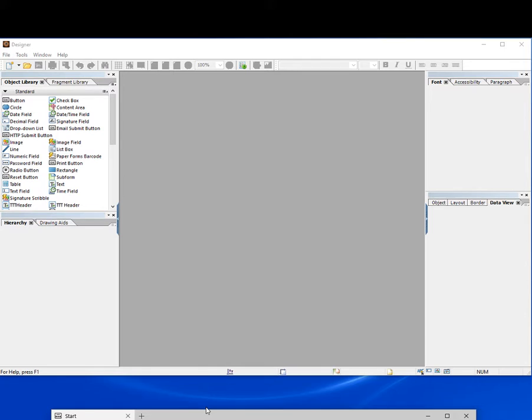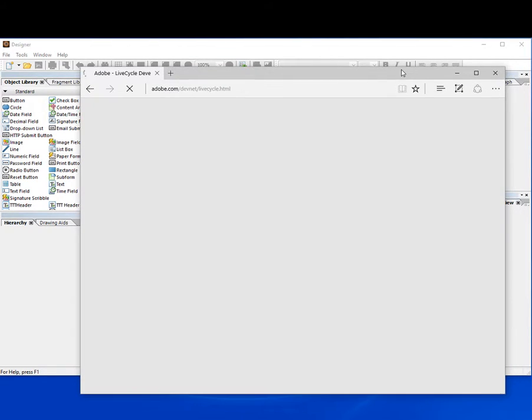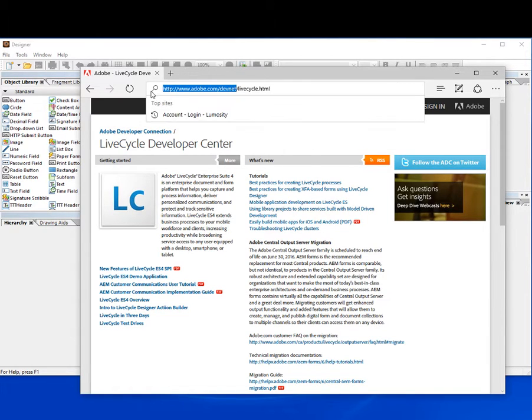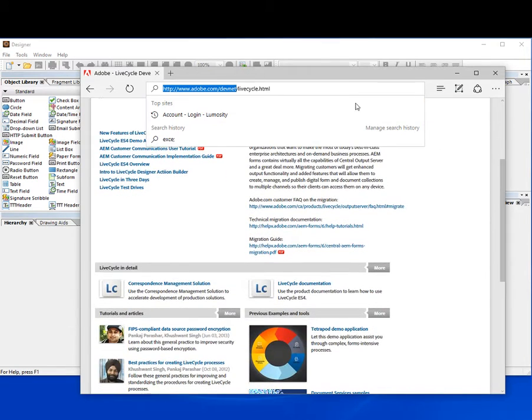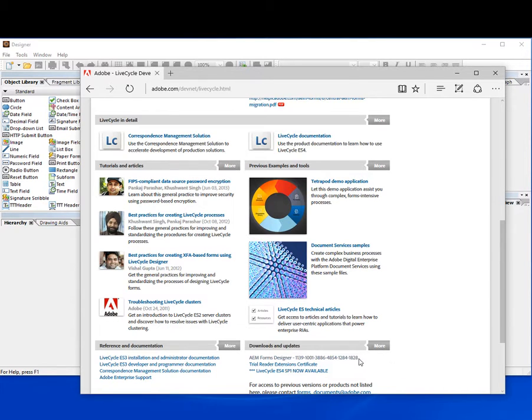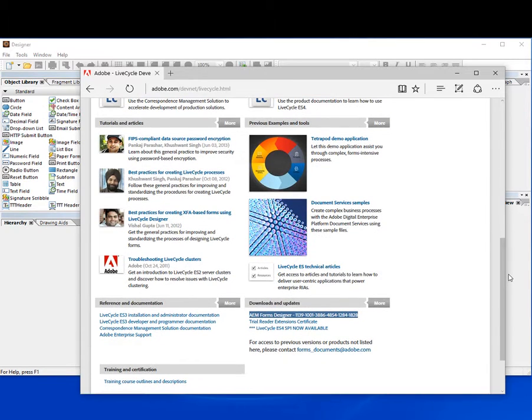a website, adobe.com/devnet/livecycle.html. That's the URL of where I'm going here. And today, as far as the last 6 months are concerned, you can get a free version of AEM Designer with this link right here. And so no sense in paying, if you don't have LiveCycle yet, no sense in paying $400 to get ES4, which would be a deprecated version at this point.